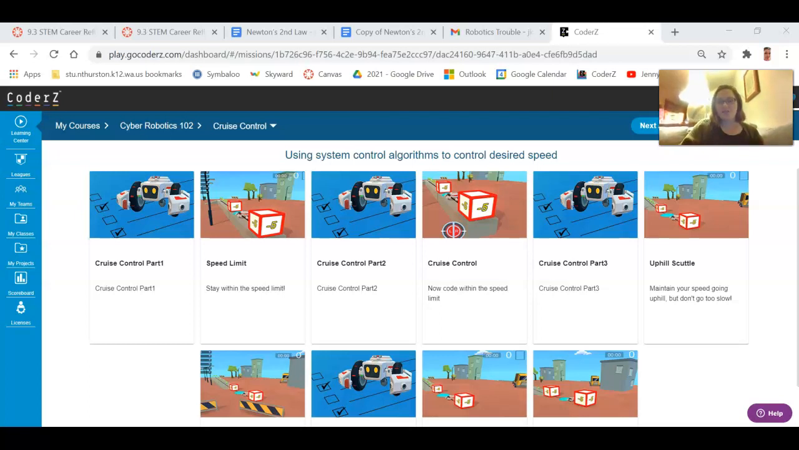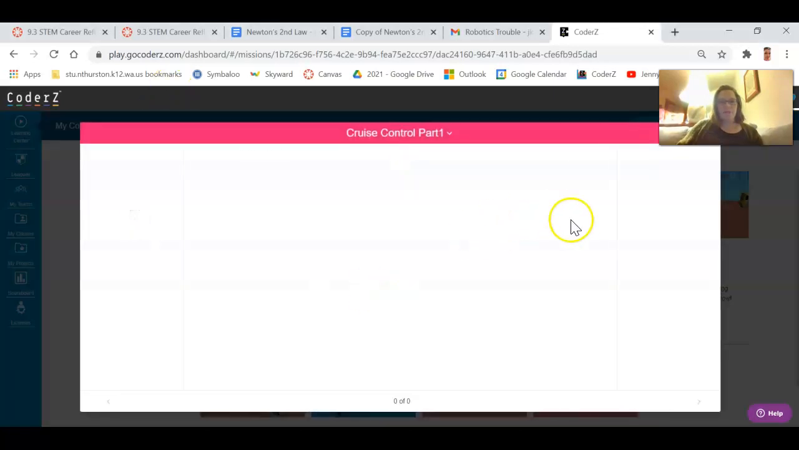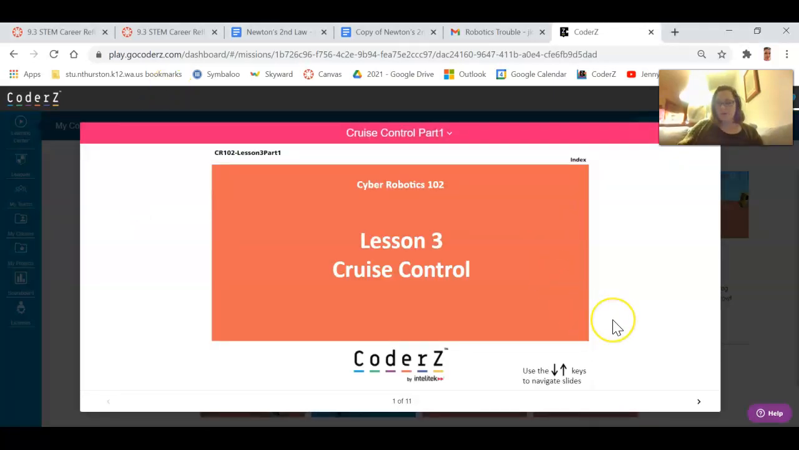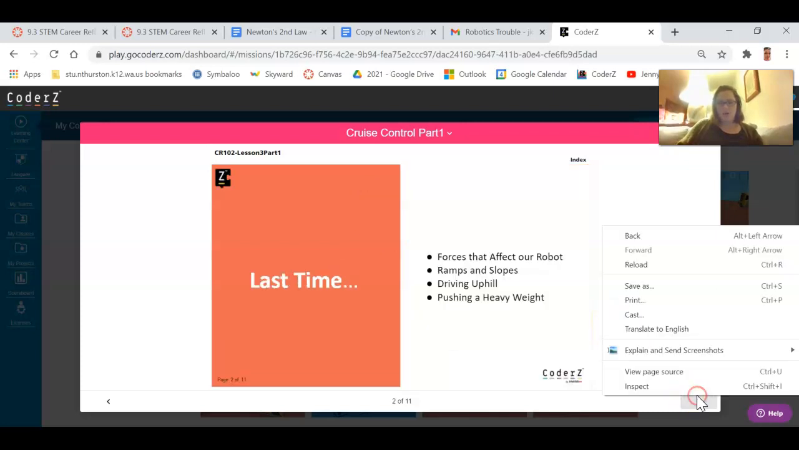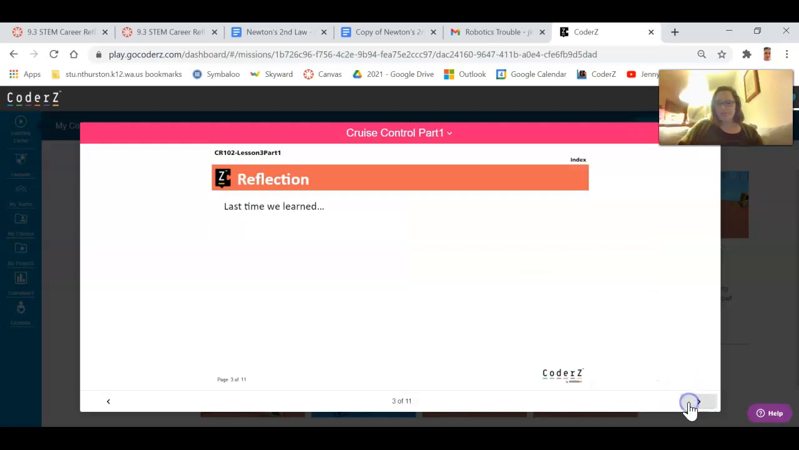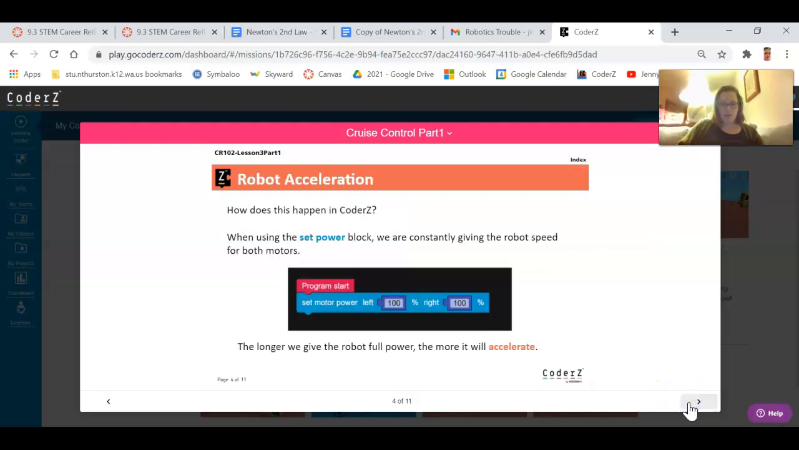I got some requests to get some help on the cruise control lesson in CoderZ. This is in the Cyber Robotics 102 course, so I thought I'd take a crack at it and we'll see how far we get. There's a couple lessons that go through here, and these you can watch. I'm going to sort of blink through these right now just so I know what we're doing.